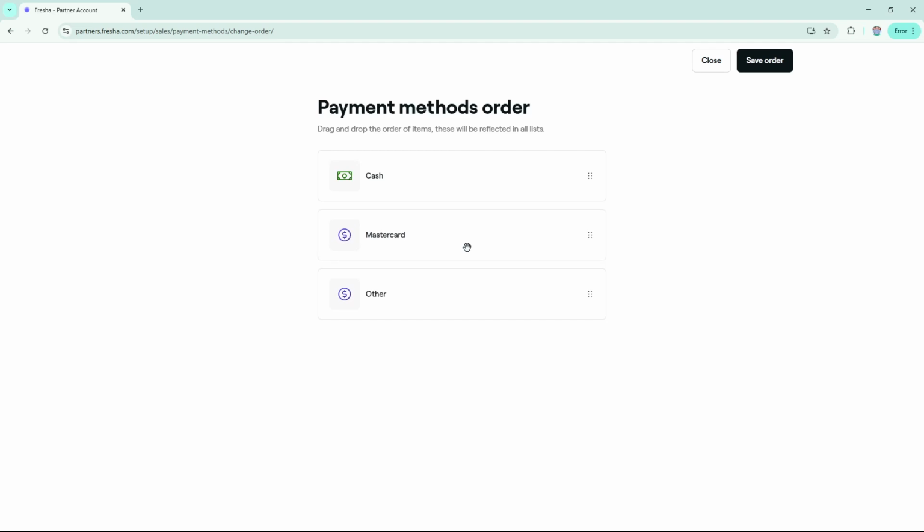Just click on the method you want to move, hold on, and drag it to its new position. This system is user-friendly, allowing you to intuitively rearrange the order with ease.